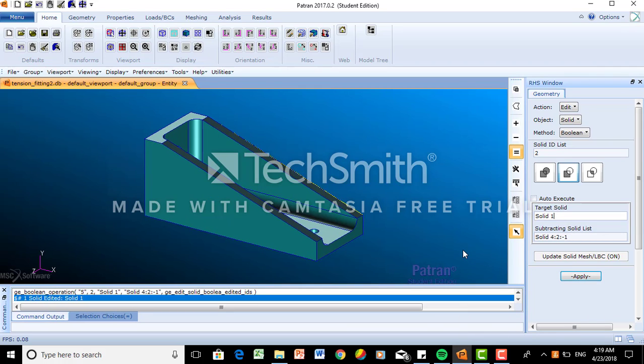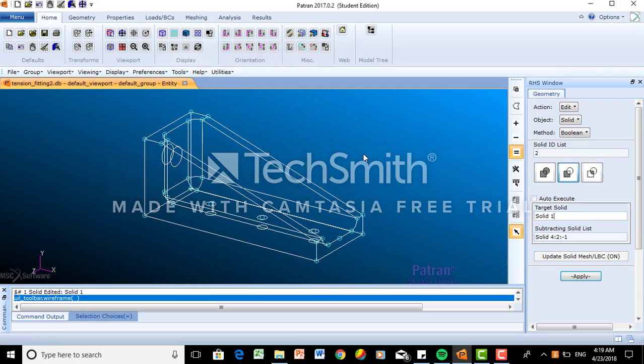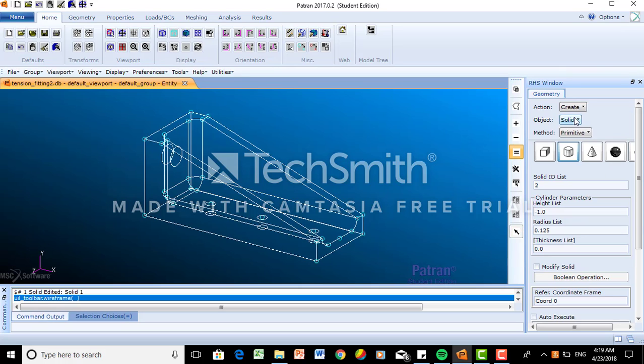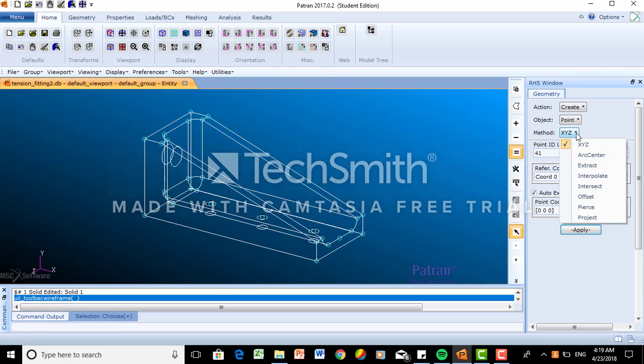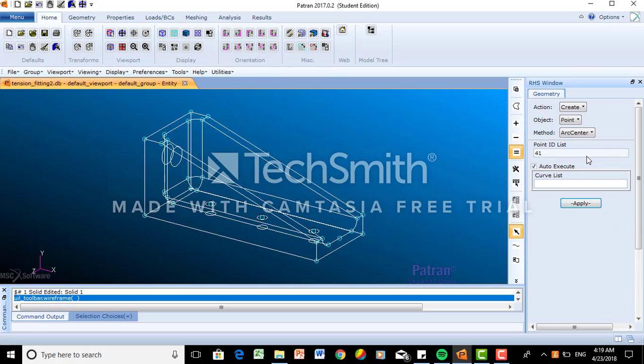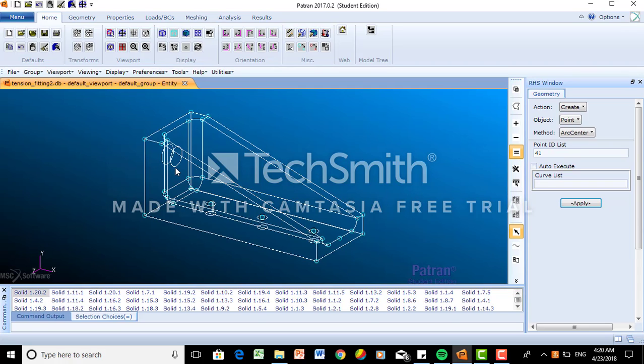The next step is to create a cylinder to imprint the tension fitting. We're going to click the wireframe icon and make sure that Create, Point and Arc Center are selected in Geometry. Then select the larger hole edge. Make sure to turn Auto Execute off. Then click Apply.